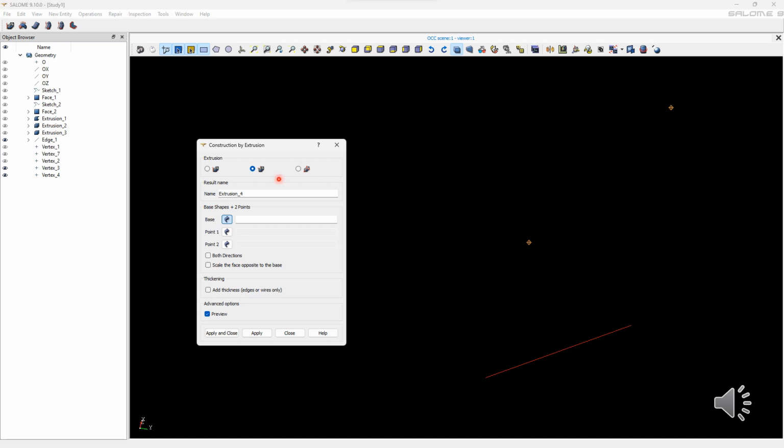In this case I will select the second algorithm, and you can extrude by selecting point 1 and point 2 in this case. Let's see. So here for the base I will select this edge. In this case I want to extrude an edge. So for that I will select this edge from the view, and for the point 1 I will select this edge vertex itself, and for the point 2 I will select this edge vertex from the view. You can select vertex from object browser as well.